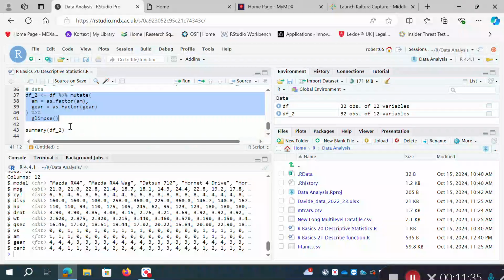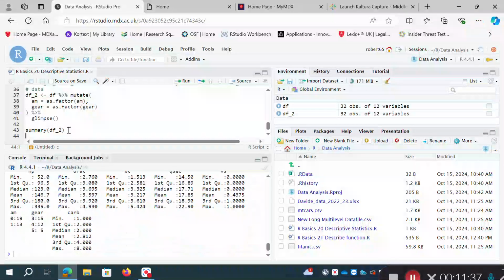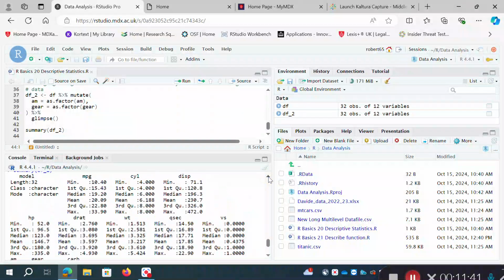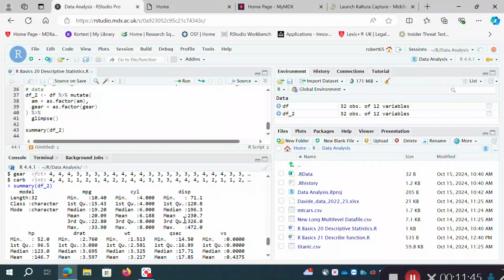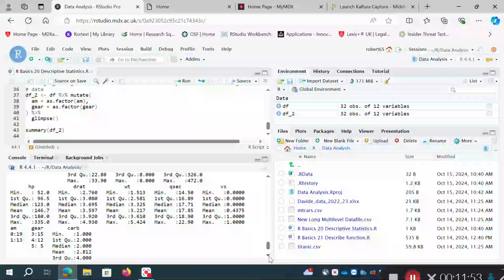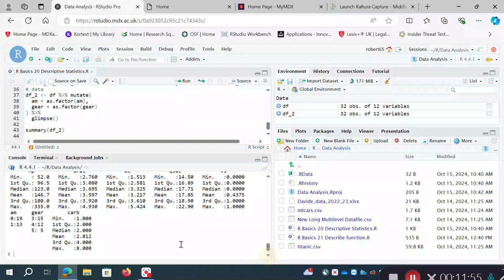So if we run summary now on df2, it returns a summary for all our different variables. We can see displacement still has its numerical summary, its mean, its median. MPG also, that's the type of data we want. But now if we look at those two variables we converted to categorical variables, AM and gear are both here, and what we're seeing is the different categories.